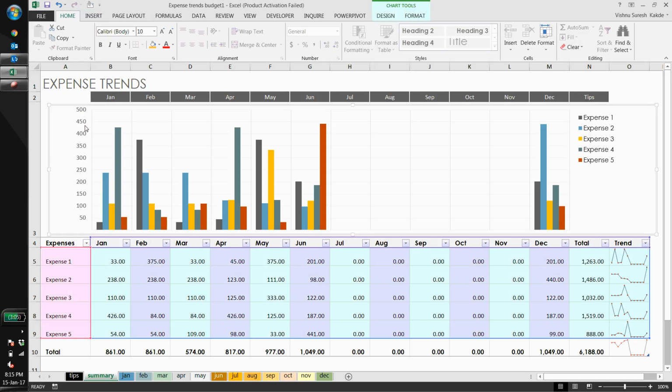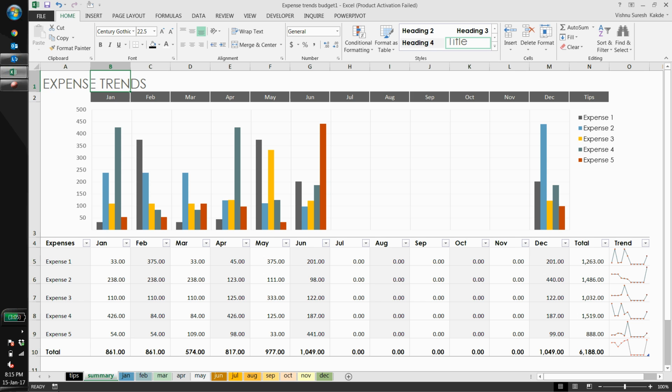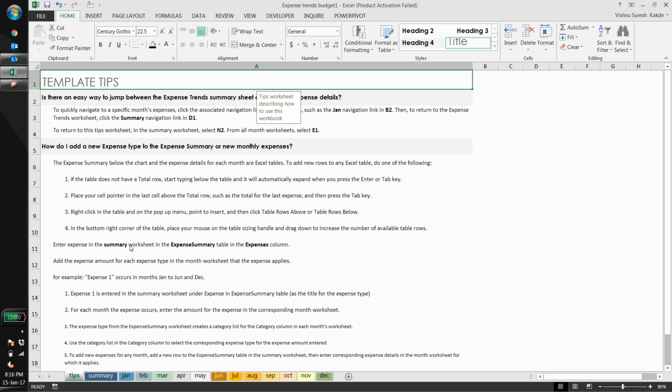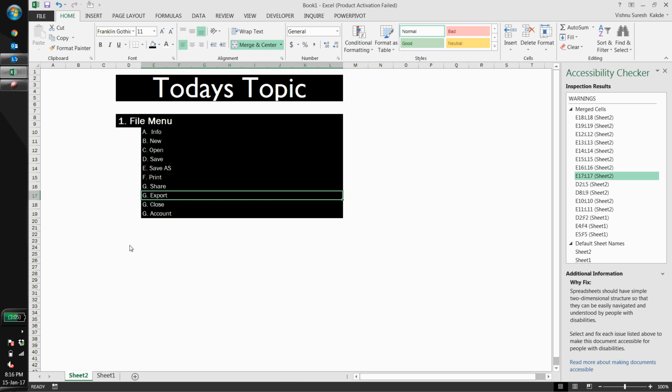Here we go. So you will get the automated ready-made template as per your need. Let's move to the other option.